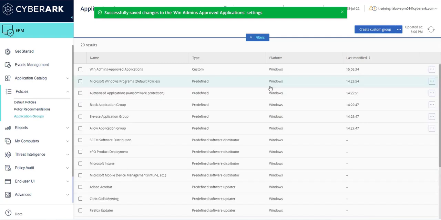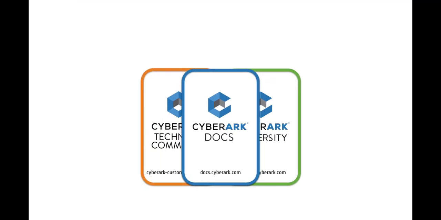Congratulations! You have successfully added an application definition to an existing application group. For more information, refer to our online resources.